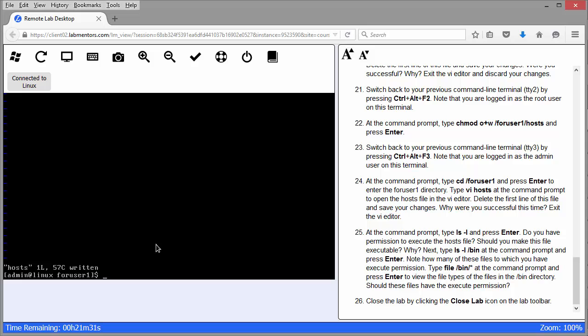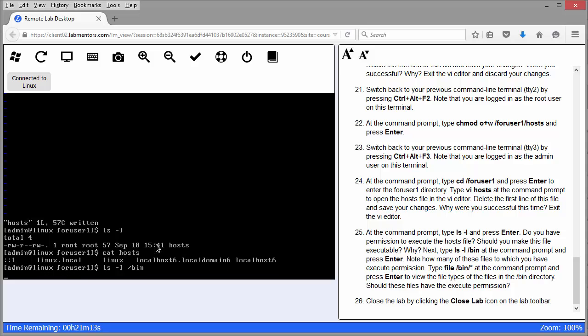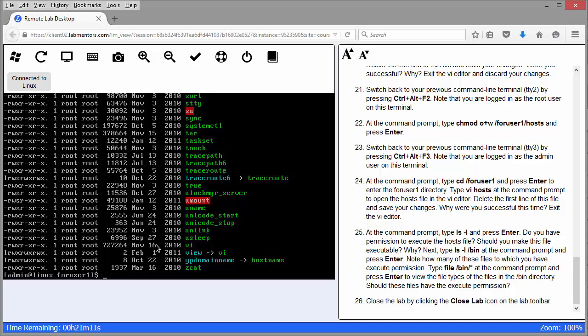Okay, so at the command prompt it says type ls -l. Okay, and just for fun we'll type cat hosts again. Okay, so now you can see there's only one line printed. Okay, so now let's just carry on with step 25. ls -l /bin. Okay, there we are. That's all the executables. Bin stands for binary, and those are all executable files.